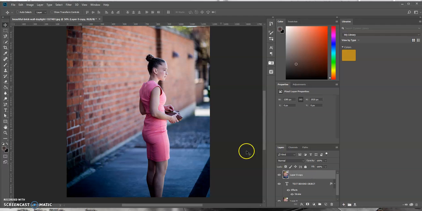Now what you want to do is select the subject within your image where you want the text to hide behind. So using a selection tool, I'm going to come over here and choose the magnetic lasso tool. I'm going to select that, and then you just start selecting your subject.